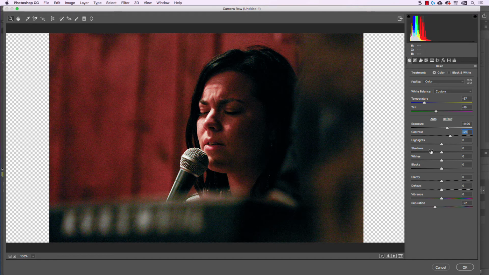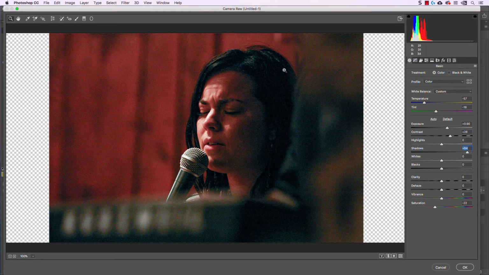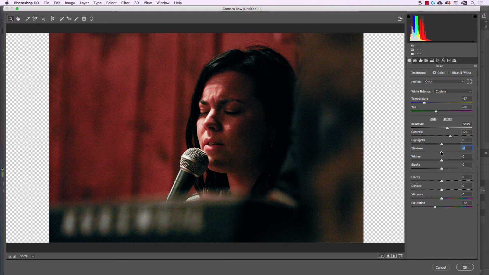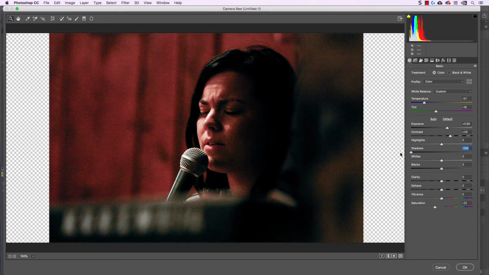Okay, and then highlights and shadows allow you to adjust the exposure, but they're only going to target a very specific part of the image. So if I bring shadows up, basically I'm targeting the darker parts of the image and making those darker parts brighter. Anytime I slide this over to the right, I'm going to make it brighter. Anytime I slide it to the left, I'm going to make it darker. So if I take shadows and move it to the left, I'm actually taking the dark parts of the image and making them even darker.